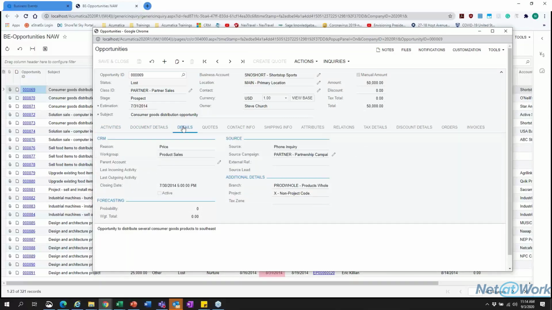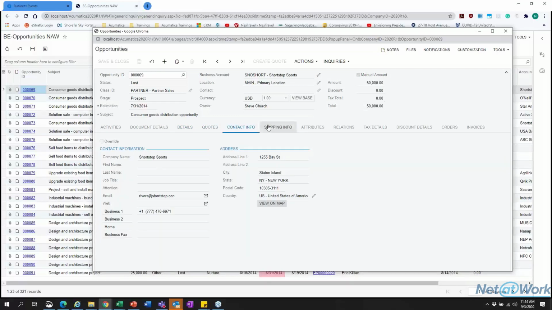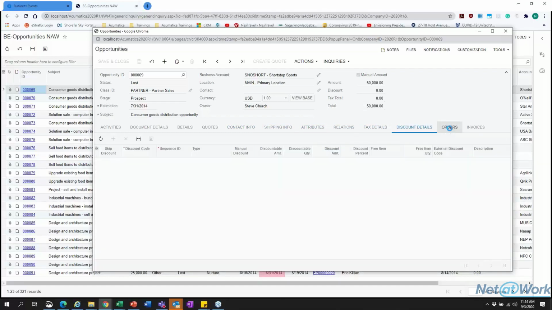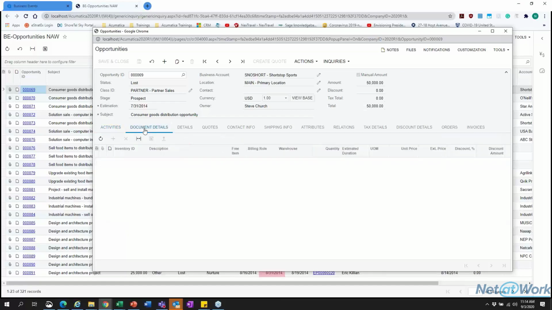So you can see, click through here a couple times, quotes, contact info, and then we can see who's the owner of the email. You just click through and check all the different boxes just to make sure. And then we can see here Maxwell Baker's the owner.